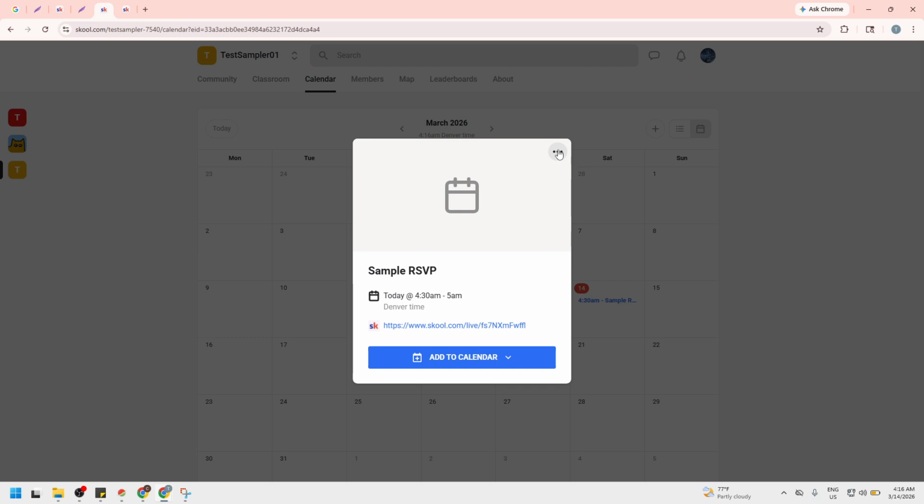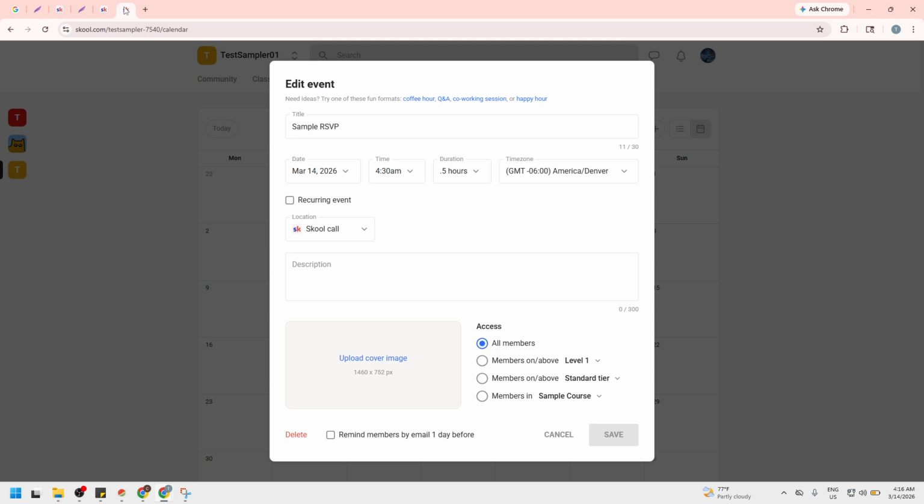In the event pop-up, look to the top right corner and click the pencil icon to open Edit. This takes you into the Edit window where all the event settings live. If you don't see the Edit option, you might not have permission to change that event, so make sure you're using the right account or have the necessary role.